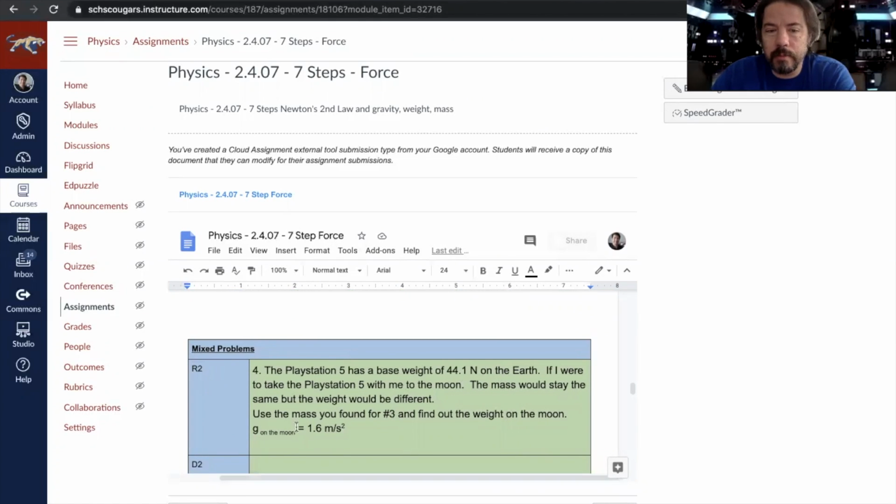On this problem right here, we're going to have the weight of the object on the Earth, but I want to find out what the weight of the object on the moon is. We just have to remember that mass never changes. Okay, so if I take a bowling ball from here to the moon, it's still a bowling ball.